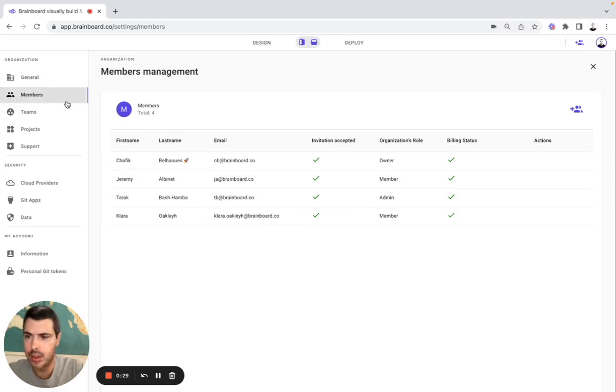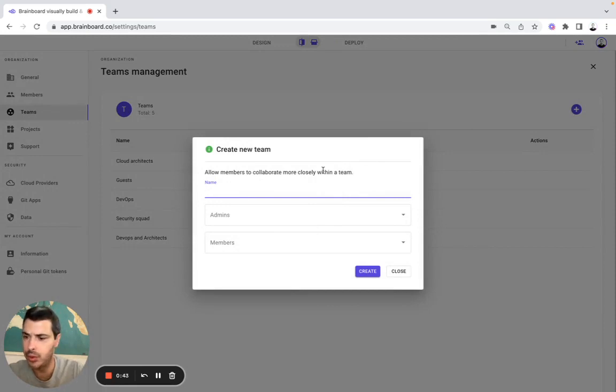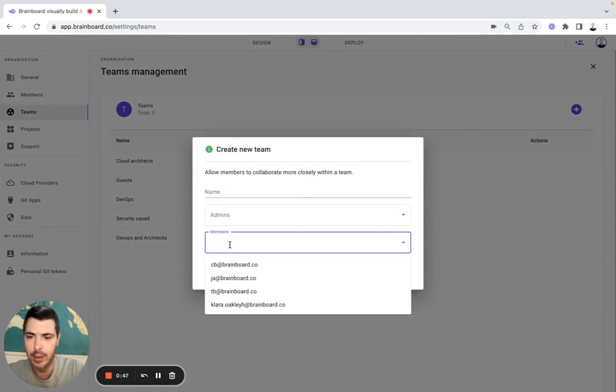Once you have invited your team members, you can actually create different teams. For us, we have created a team for Cloud Architect, Guest, DevOps, Security Squad, and DevOps and Architect. To create your own teams on Brainboard, you simply need to choose a name, the admin, and the members.